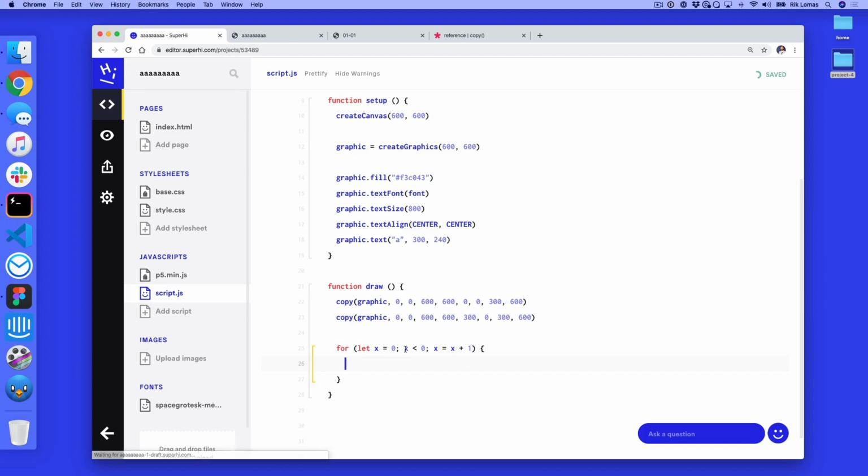And now what we can say is x is less than, instead of that, let's make it 6. Let's run the code in this curly bracket 6 times. X is 0, then 1, then 2, then 3, then 4, then 5. It never gets to 6. 0, 1, 2, 3, 4, 5 is 6 numbers.